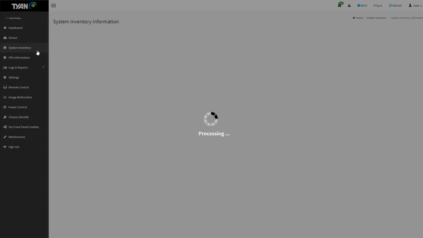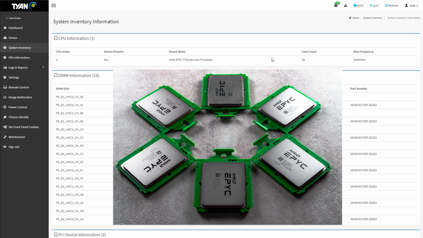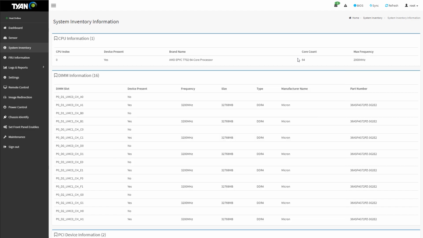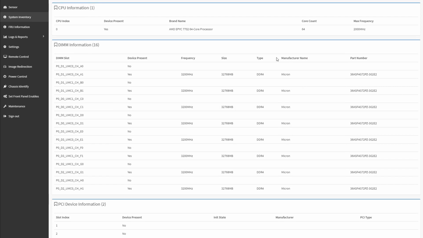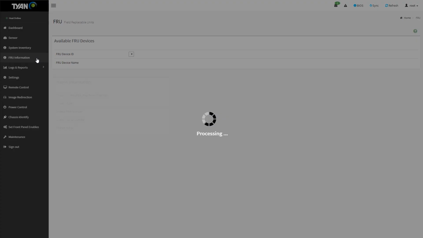You can also go to system inventory and see what's there. You can see that we have the AMD EPYC 7702 64-core processor, which is really cool. 64 cores, 128 threads in a single socket. You can also see that we have Micron 32 gig, 3200 megahertz DDR4 DIMMs installed, and we have a total of 256 gigs of RAM. It's really easy to see.